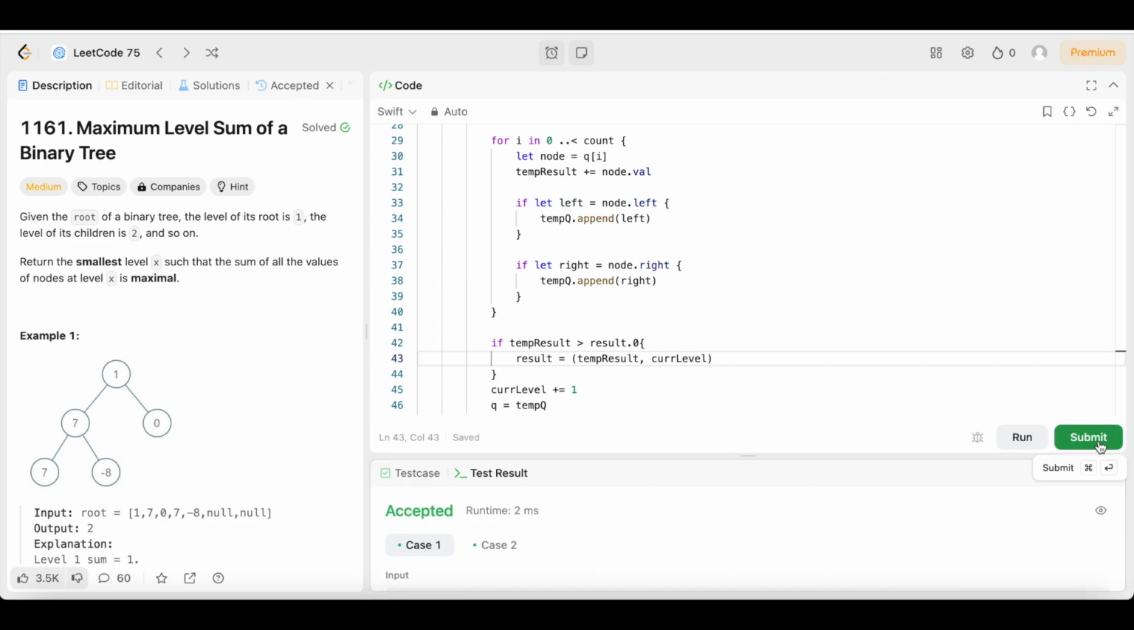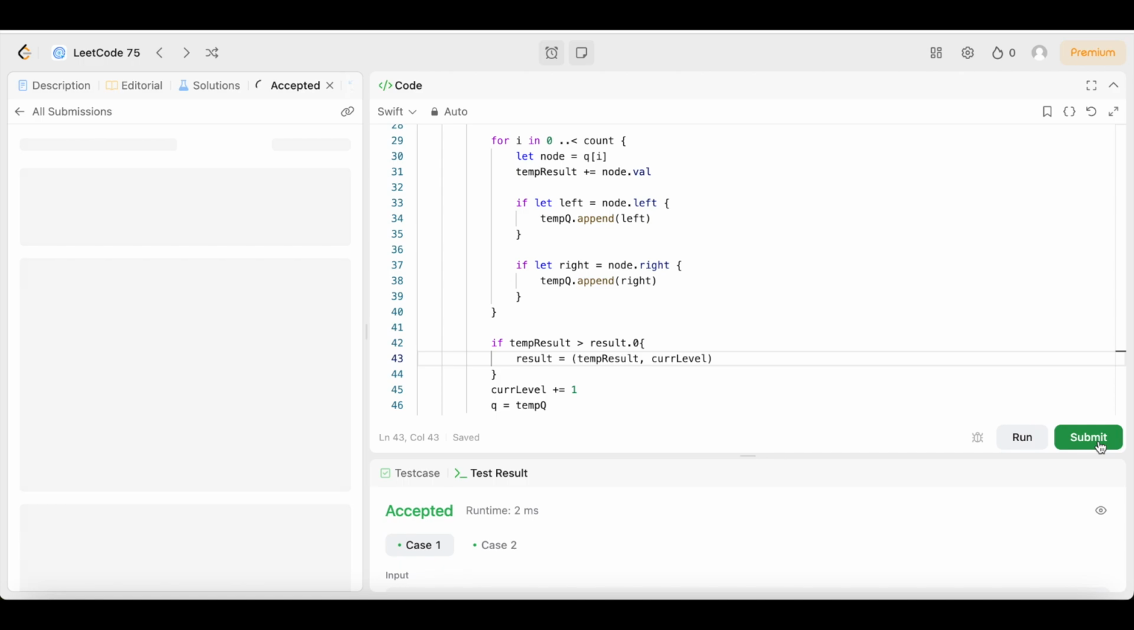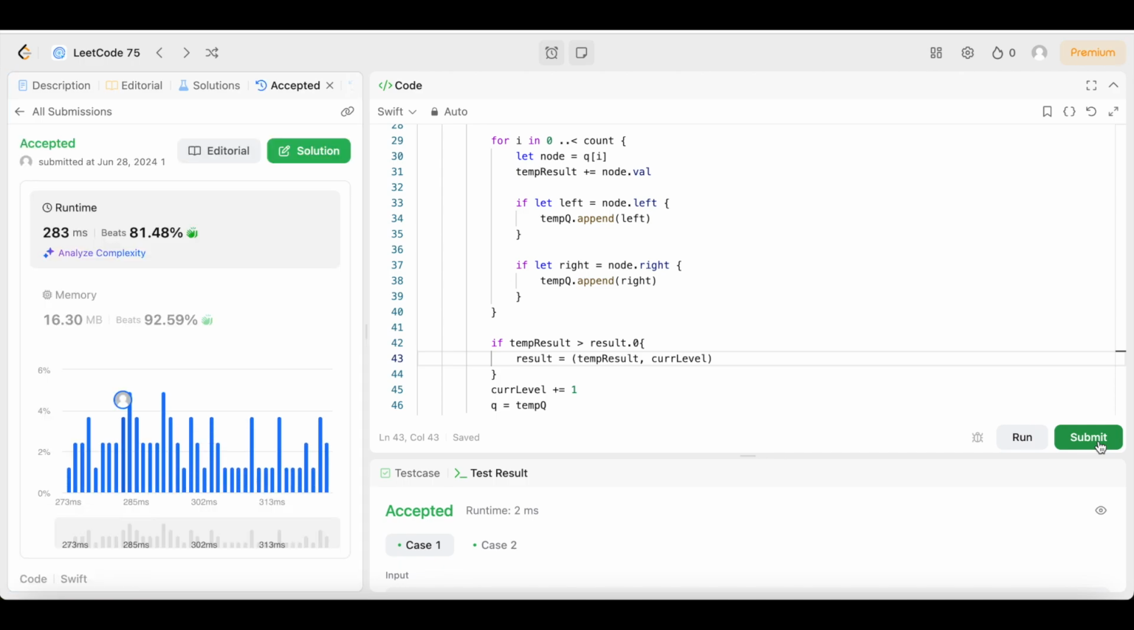And it's accepted. So let's submit it and see what happens when we submit it, guys. All right, that's what I'm talking about. And it's accepted. 283 milliseconds beats 81.48% of users with Swift, guys. Now that's what I'm talking about.